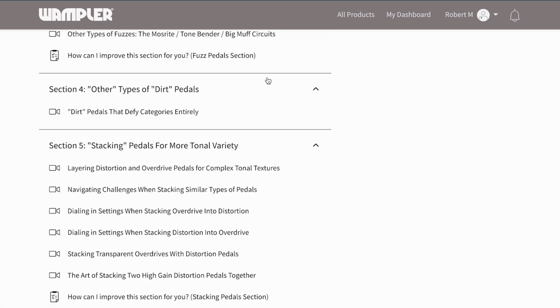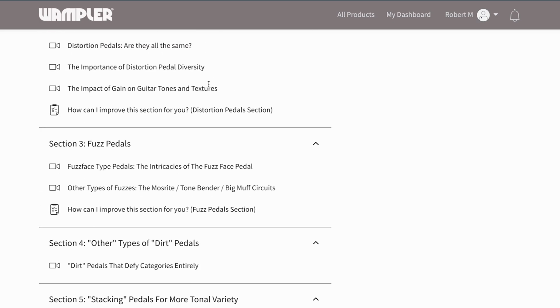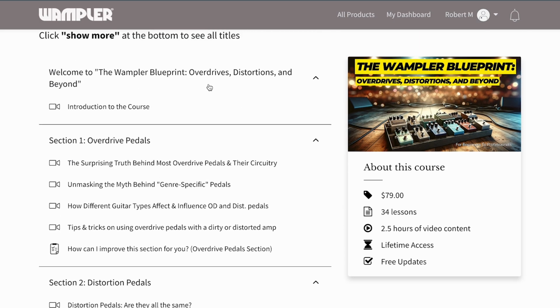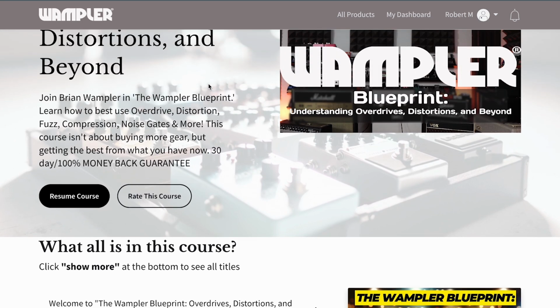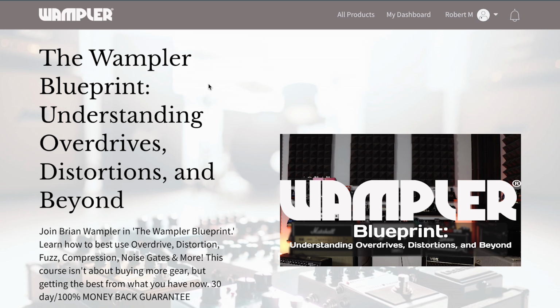I have gotten as far as the end of stacking pedals for more tonal variety, and it really is very impressive. It's great to see Brian Wampler doing this himself. He's really passionate about what he does. He really loves tone and pedals and stuff like that.